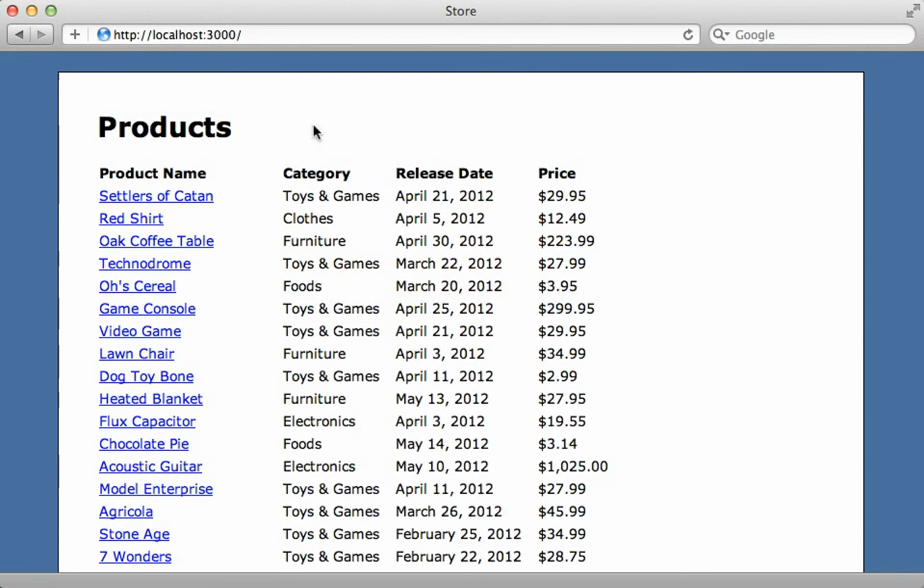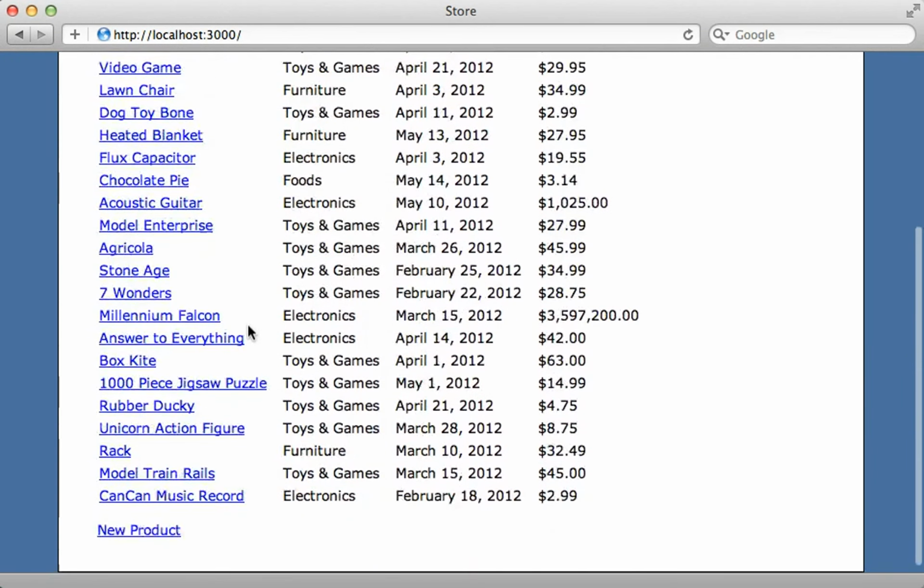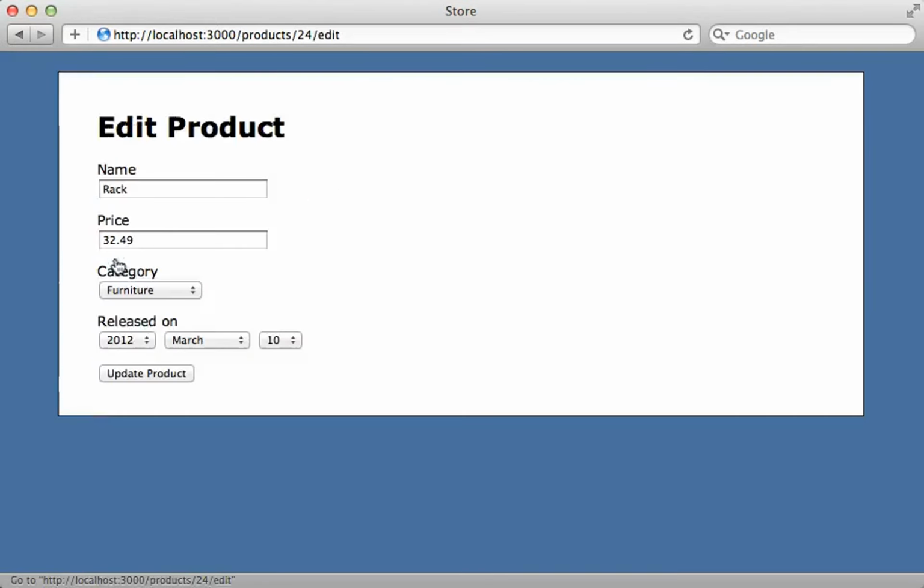I have an application here for managing products. I can create new products or see the details of existing products or edit them. A pretty standard application here. Now, I would also like to provide a REST API so that I can manage products outside of this HTML interface. So how do I do that?